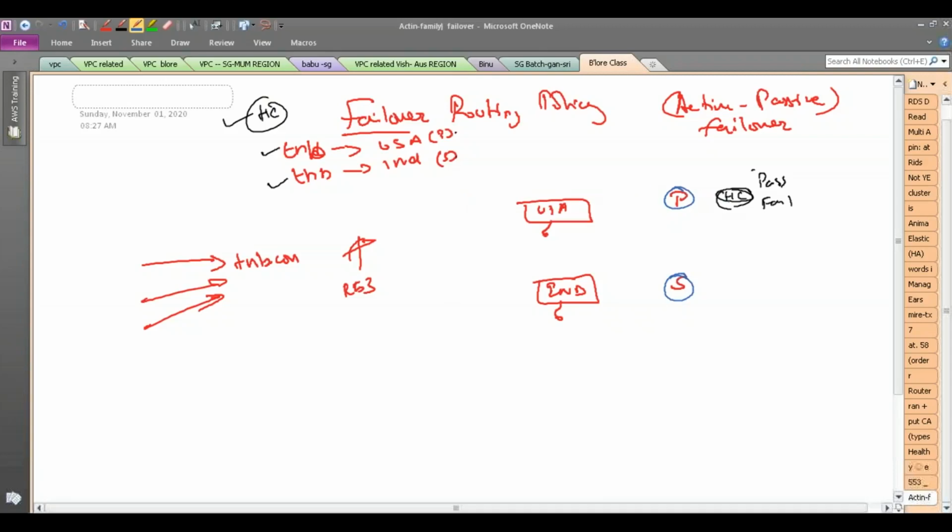Okay, so first what I'm going to do is I'm going to create a health check for my primary. That is, I'm going to do the health check on my ELB. ELB will do the health check on the instance. So what I am checking is whether my ELB is responding or no, because we point to the ELB. So I'm going to check whether my ELB is up or down. I'm going to check the USA ELB.